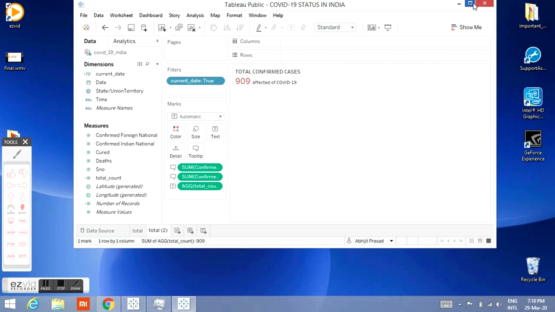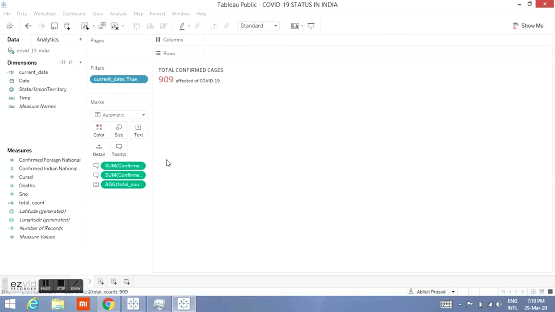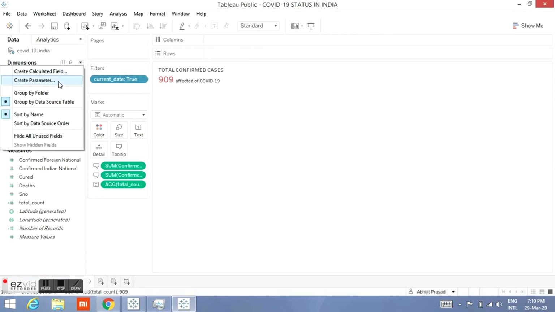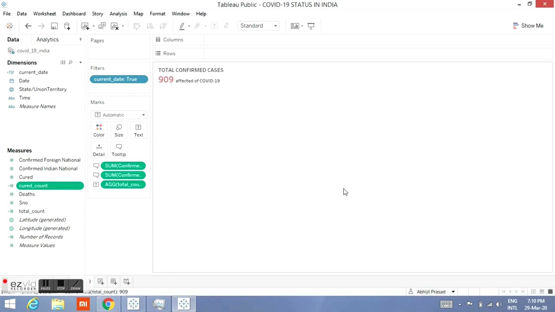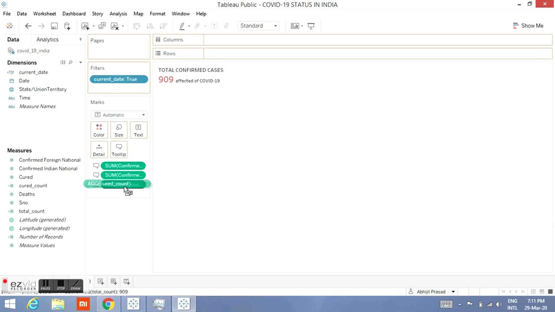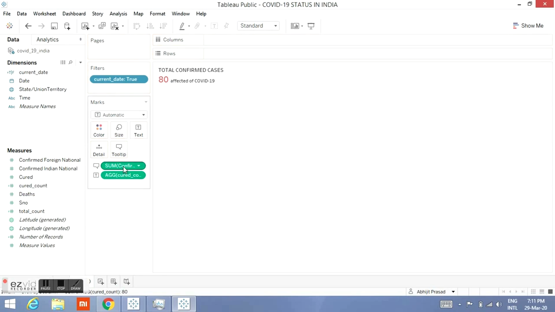Yeah, in this we first need to make a calculated field which would calculate the count of the cured cases. So cured count. In this we would be doing the summation of cured cases. Okay, the calculated field has been created. We will drag and drop it over the total count. Automatically it will get the number. We'll remove the other things we don't require.